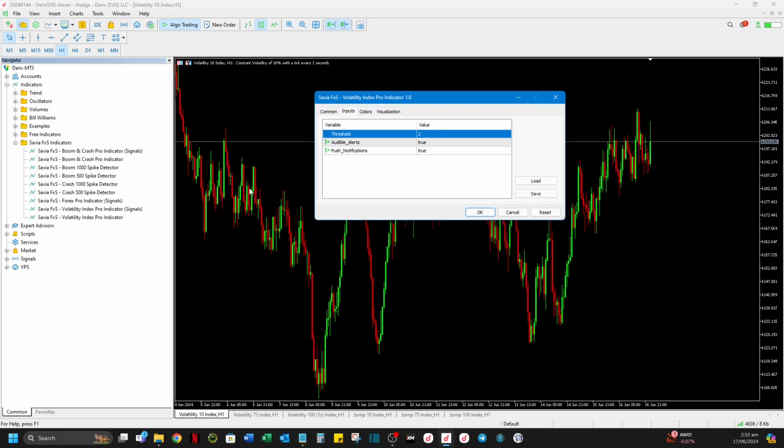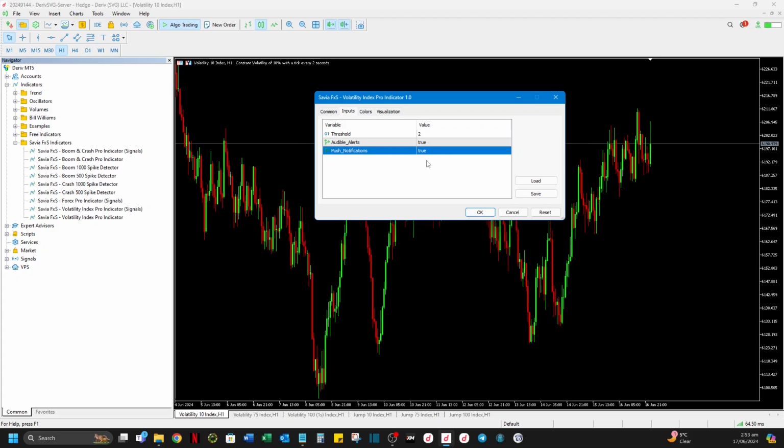So the inputs include basically a threshold, and this allows you to toggle the indicator's sensitivity. The greater the threshold, the less often entry signals occur, and the lower the threshold, the more often entry signals occur. Audible alerts basically allow you to receive a sound alert on your PC when signals are sent by the indicator, and push notifications allow you to receive signal notifications on your mobile phone any time of the day, anywhere.